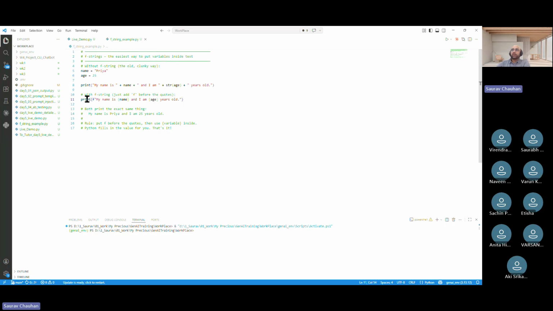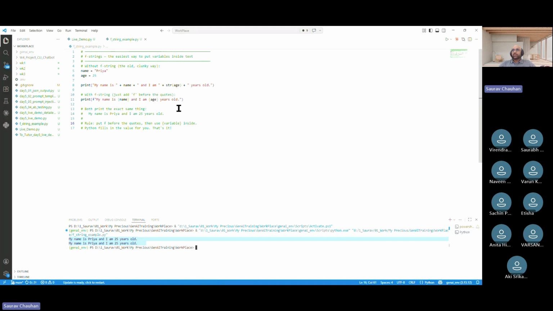How does an f-string work? Before the inverted commas that start our print statement, you put the letter f. And wherever you want your variables, you put them in curly braces, and you're done. If we run it, you get the same answer, but this one is a little more intuitive.